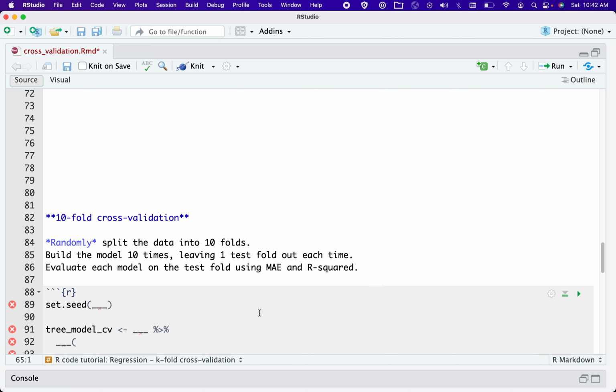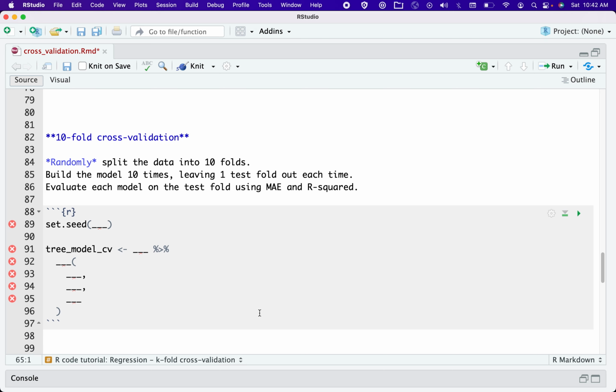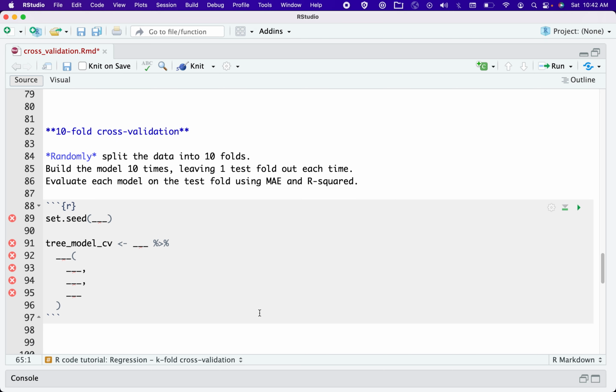And we'll do so using tenfold cross-validation. Now recall that for tenfold cross-validation, we randomly split our data into ten folds. And then we build the model 10 separate times, leaving one test fold out each time. And then we evaluate each model on the test fold we left out using the MAE and R squared.